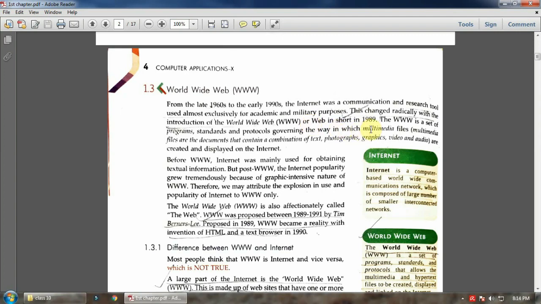This changed radically with the introduction of the World Wide Web, or web in short, in 1989. So the World Wide Web was introduced in 1989. The www is a set of programs, standards and protocols governing the way in which multimedia files and documents that contain a combination of text, graphics, video and audio are created and displayed on the internet. So in www you will see some programs. These programs you can say are HTML, CSS, JavaScript, PHP, ASP. So these are different types of programs which are part of www.